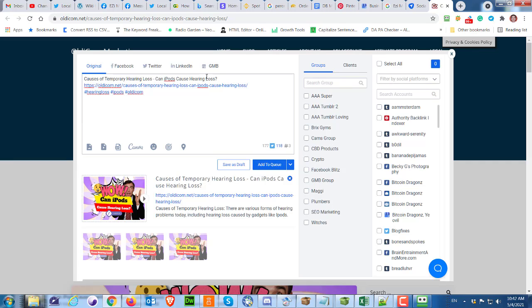I'm going to put a third one called Oldecom. All right. Now this is the original. This is how it comes originally. Now, on some of the platforms, it will show exactly as it does here. But a lot of the times on many of the platforms, it doesn't show like this. So we need to adjust it.